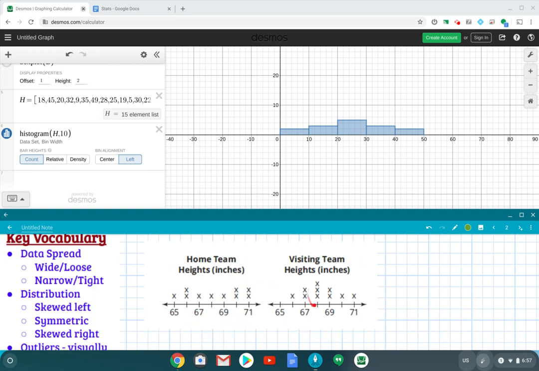This data, there's more people in the middle than on the outside, so this is more tightly packed. This data, in the middle, it's not crowded at all. It's really spread out. So this data is widely spread or loosely spread out. I just want you to be able to look at it, compare it, and think about how tight the data is.